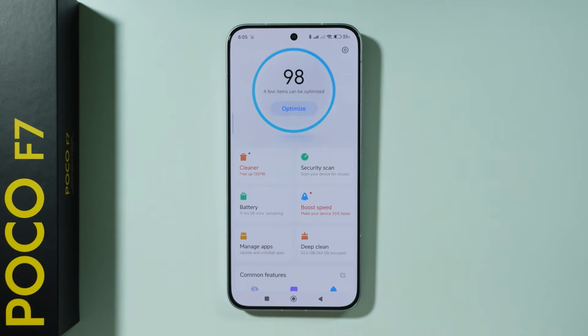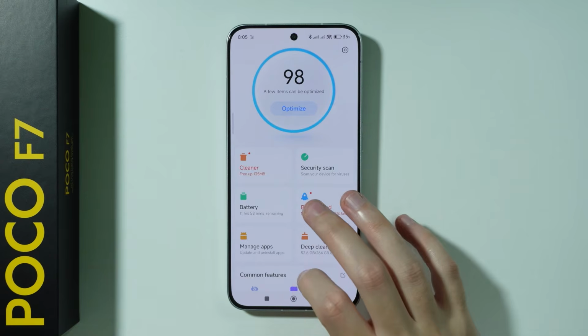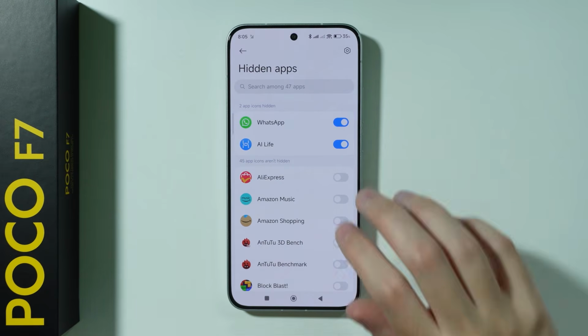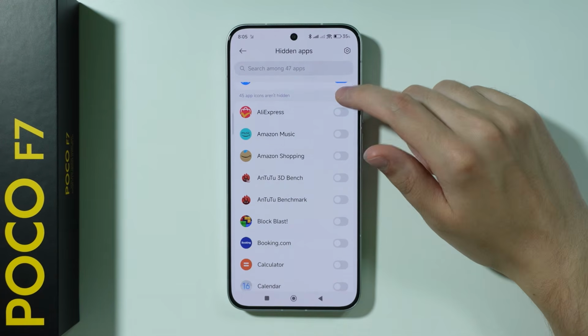However, what is also quite important, I think, is that if we scroll all the way down and then swipe up, we open the toolbox where we can find the list of different stuff, different tools that are quite hidden, I would say. And one of these things is the hide apps option. So you can hide apps quite easily. As you can see, I have some example hidden apps.